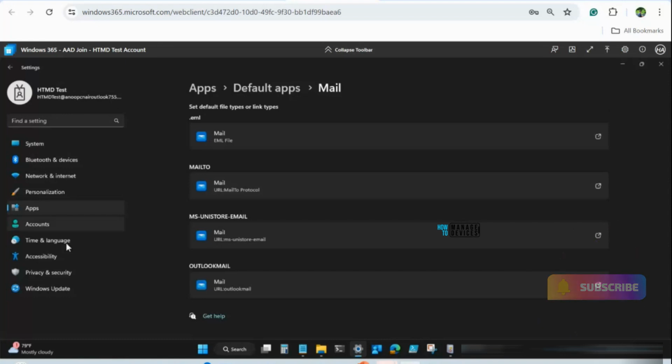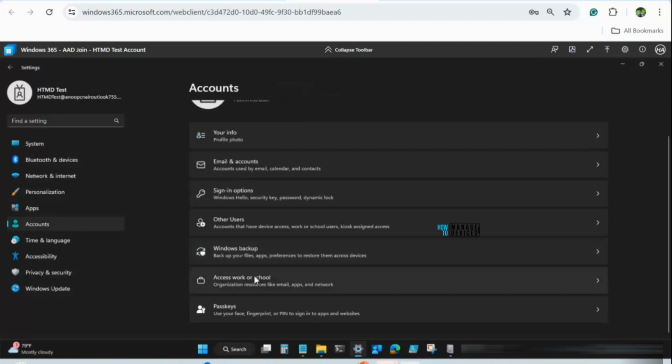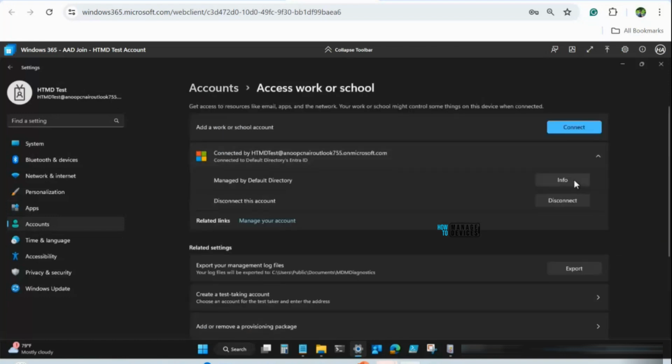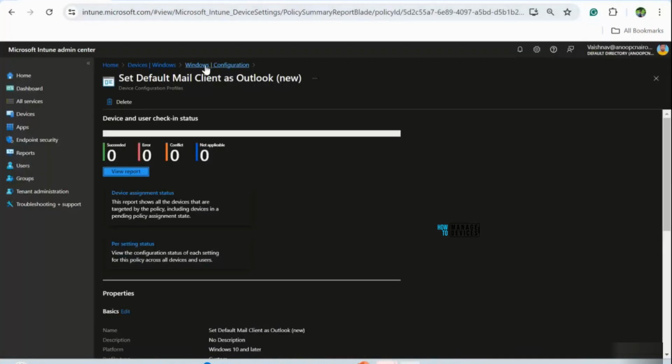For that, I'm clicking on accounts, work and school, and manage default directory. Click on info, and I'll manually sync the machine. Once it is synced, we can see in the Intune portal itself that the policy will come in succeeded state.